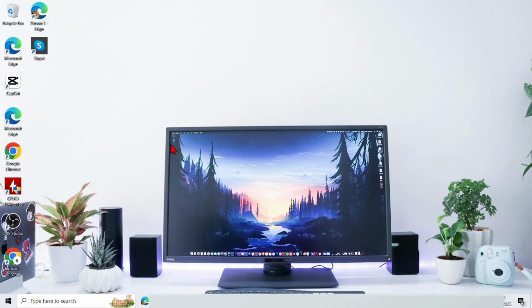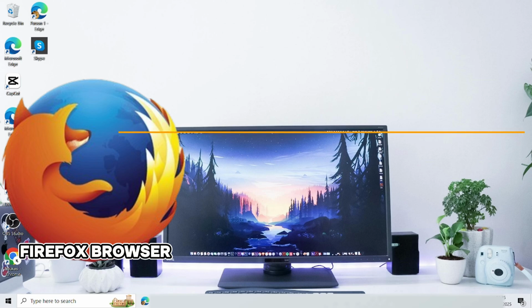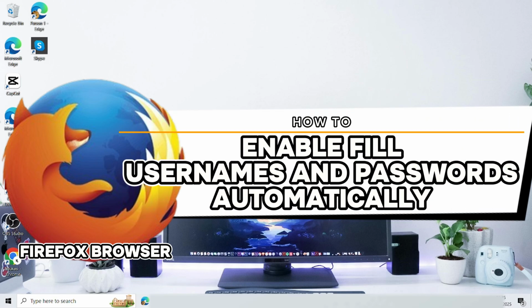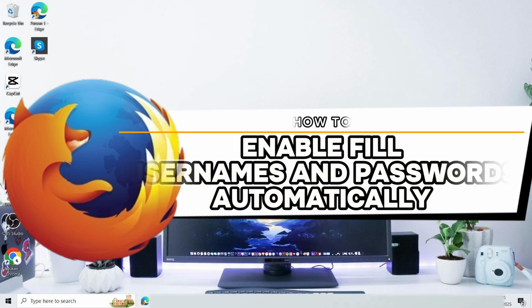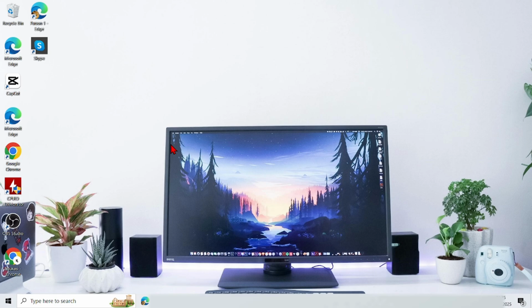In this video, I will show you the easy and clear steps on how to enable fill usernames and passwords automatically in Firefox browser. So how to enable fill usernames and passwords automatically in Firefox browser? Make sure you keep watching this video until the end. Let's get started right away.